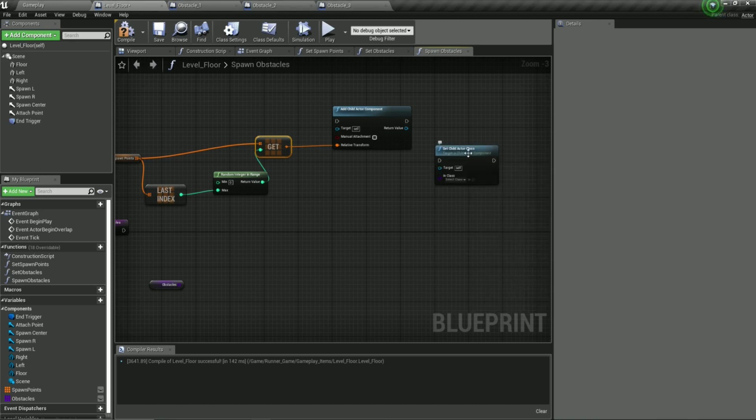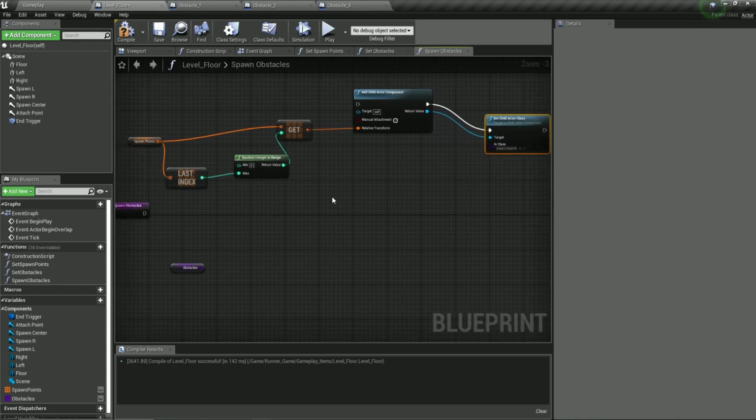This is what we want. And here we're going to connect this, which means after we execute this, this is the one that will be executed. For the return value, we're going to plug it into the target. But here for the class, what are we going to do?